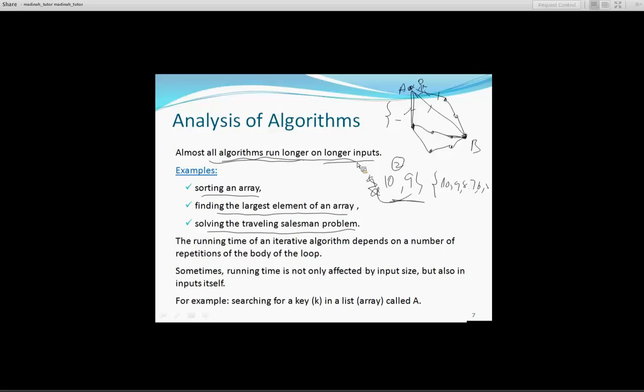Okay. The running time of an iterative algorithm depends on the number of repetitions of the body of the loop. If the algorithm has a loop, for example a for loop, it also depends on how many times the loop is executed, because every time it will take some time for that. So we will also consider, if there is a loop, how many times the loop is executed. Sometimes the running time is affected not only by the input size but also by the input itself.